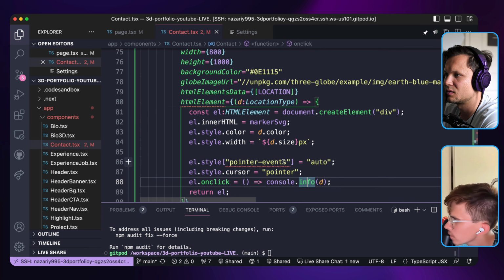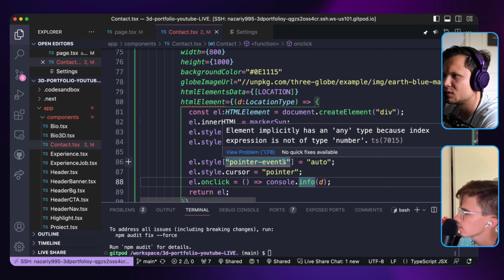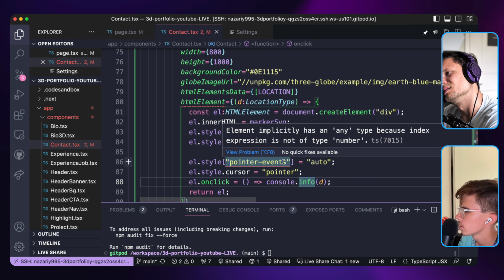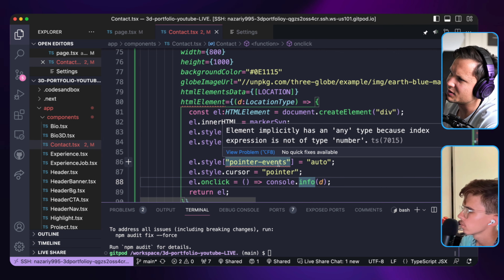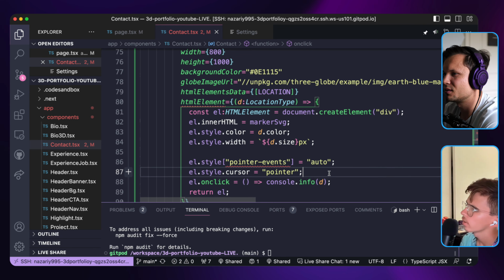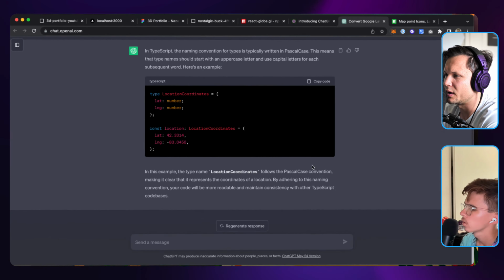Beautiful. Then what does it say when you highlight above that? Because index expression is not of type number. What? Pointer events. Why? Wait, no, that's right. That should be right. That makes no sense. Okay, let's see what we got here. It's actually going to give us an error. Oh no, okay, it's fine.